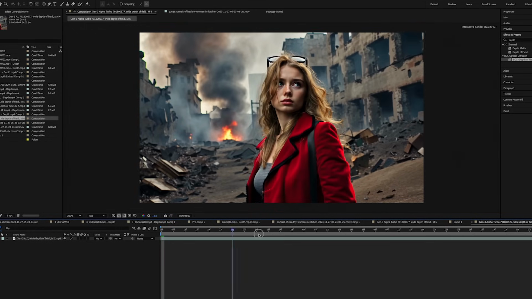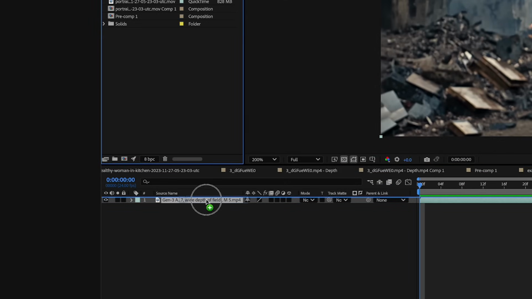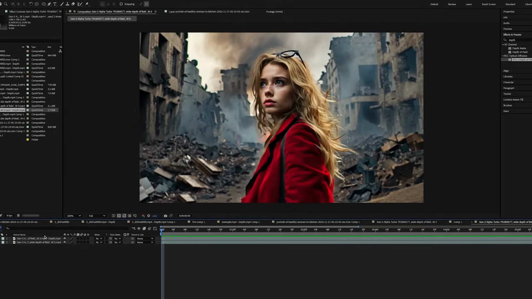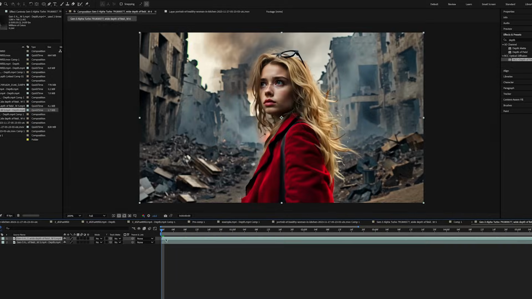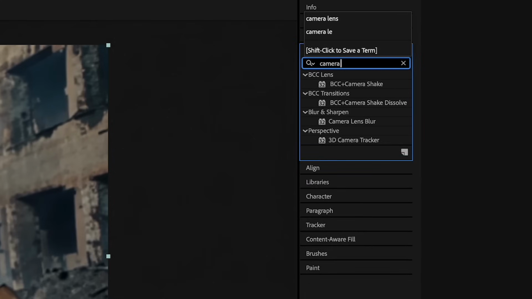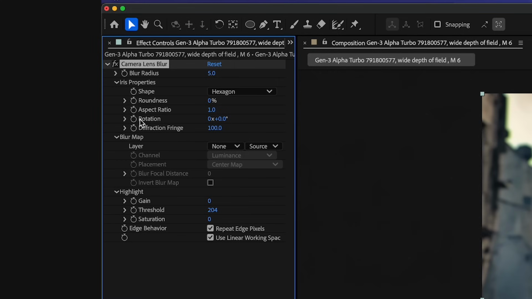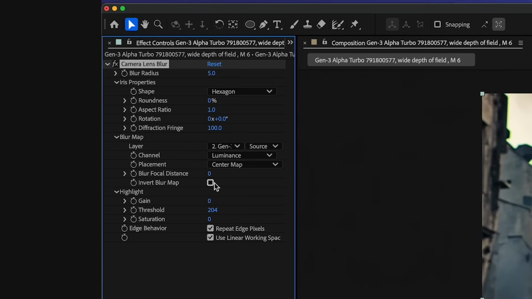And then back in After Effects, I have my source clip right here. And I'm also gonna drag in my depth clip. It's lined up perfectly. So what I'm gonna do is I'm gonna take my depth clip and I'm gonna bring that underneath my main clip. So then from here, I'm gonna go to the camera lens blur effect. I'm gonna drag that onto my main clip. And then here under blur map, I'm gonna go to layer and I'm gonna click on my depth layer. And then from there, I'm gonna click on invert blur map.